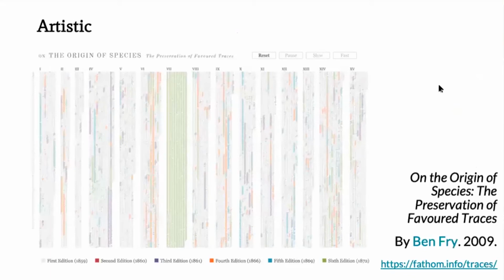So yeah, this is On the Origin of Species, the Preservation of Favoured Traces by Ben Fry. This is a visualization of Darwin's Origin of Species, and it shows the evolution of the text over the various editions and the changes that he made to the text, the additions that he made to the text. And you can see this as an animation.